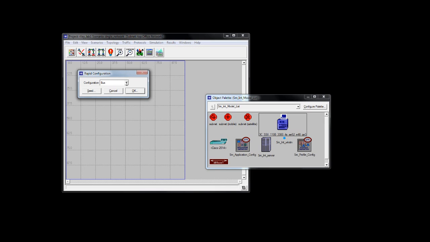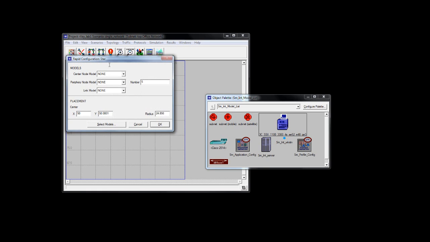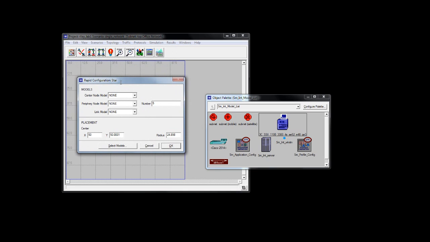So for our configuration, we're going to want a star, and click OK. And then it's going to ask us what devices we want in our star topology. You'll notice that the models that are available are all devices that we have available to us in our object palette. So for the center node, which is going to be our switch, go ahead and choose the 3C SSI, which stands for the 3COM SuperStack switch.